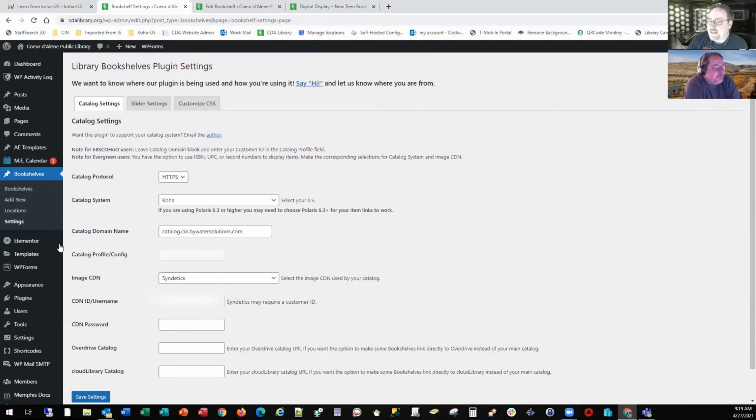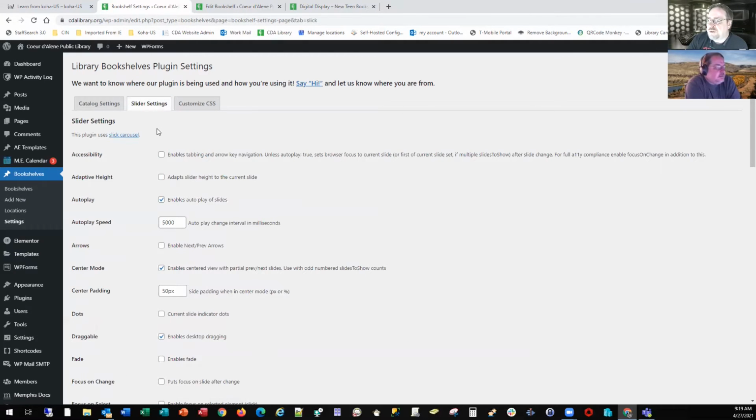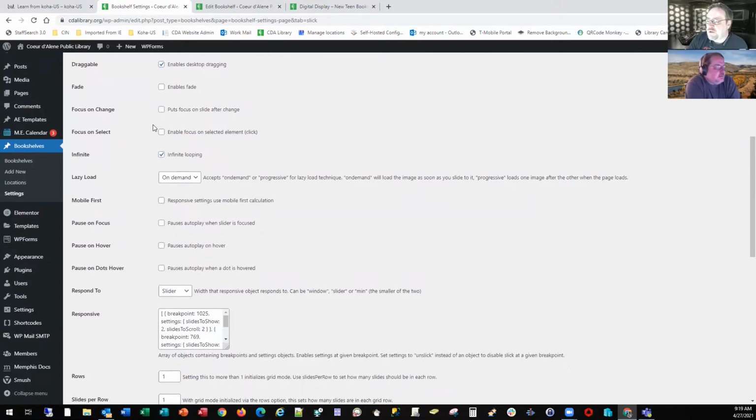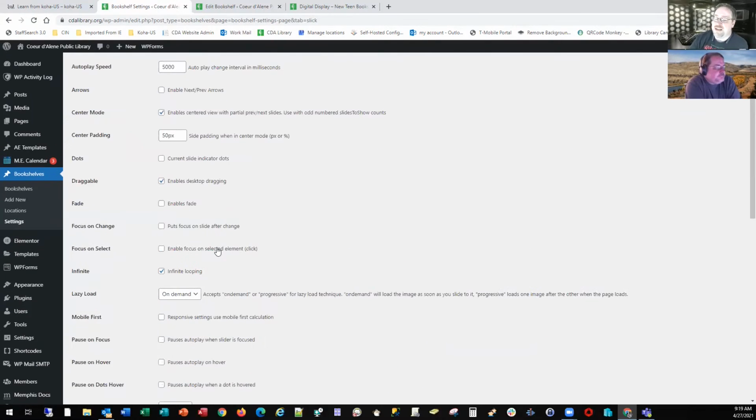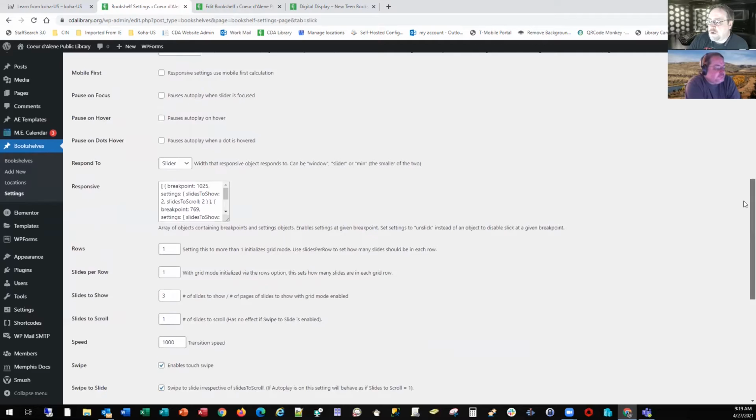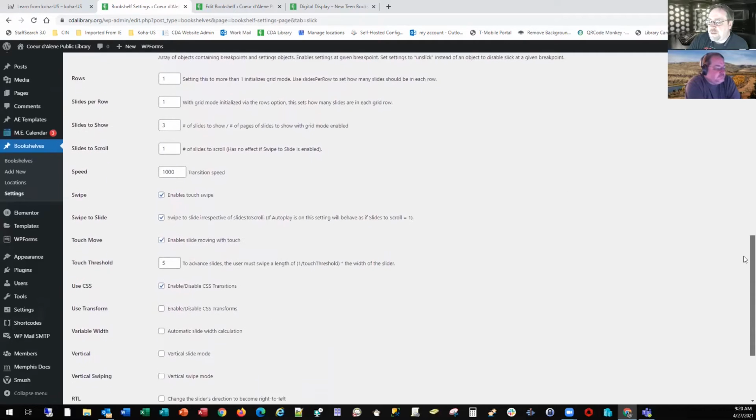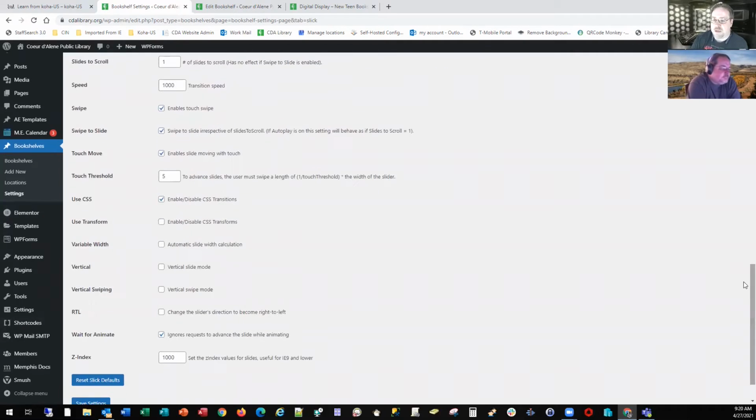Yeah. The basic catalog settings are here. You do have some control over slider settings if you want to change some of those settings. These are the default settings. When you create a bookshelf, you can override these settings, but these are going to be the default settings that you're going to work with. So if you find that you're going to be using the same settings over and over, this is a good place to set those up so you don't have to repeat a lot of work.